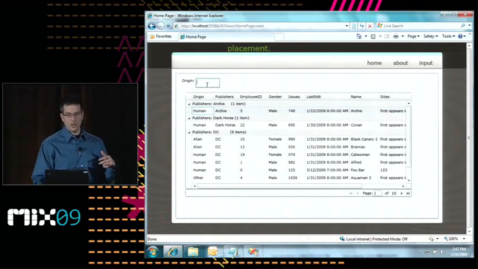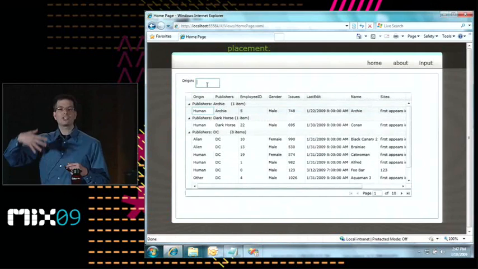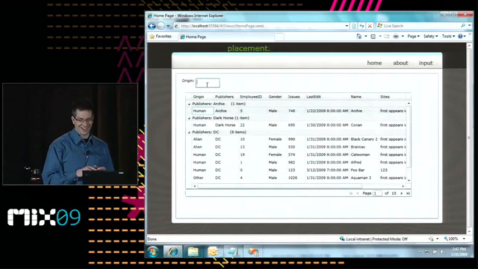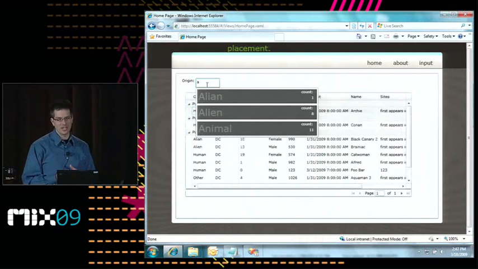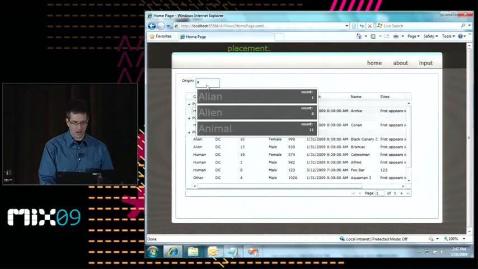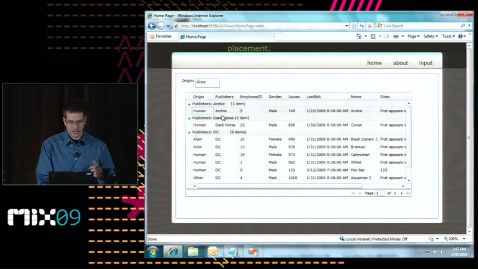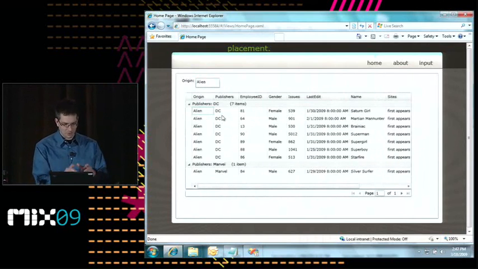So when it did that initial load, it actually got all the origins, I hope. It got all the origins. And now if I type A here, there we go. There are 3 different ones. Okay, which one was it you wanted? It was alien spelled the right way.